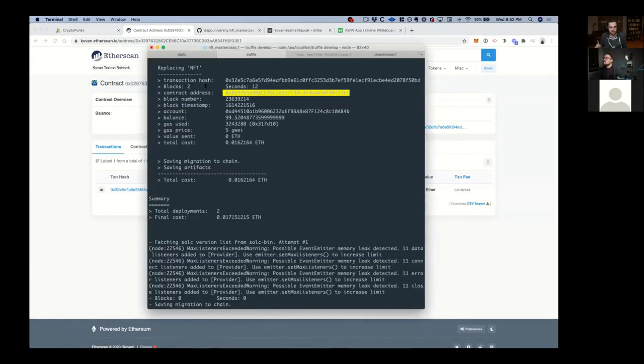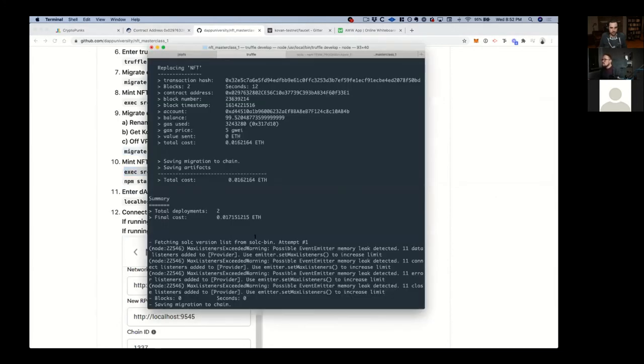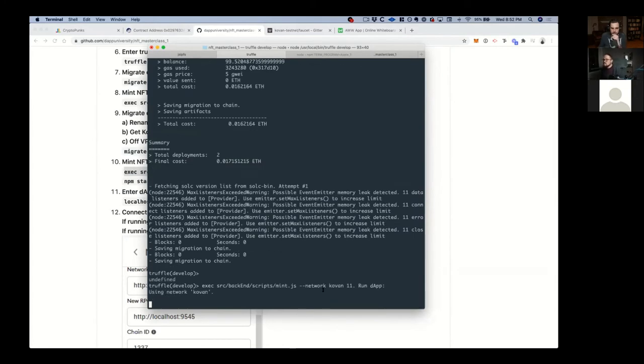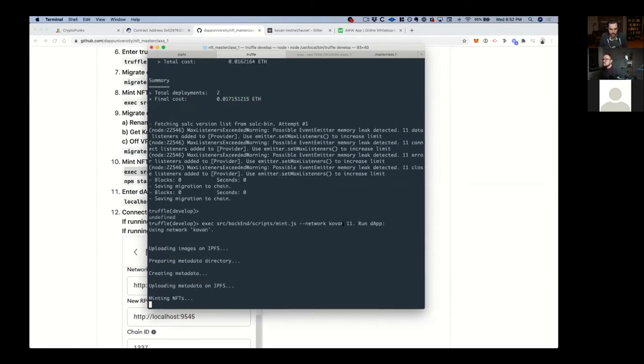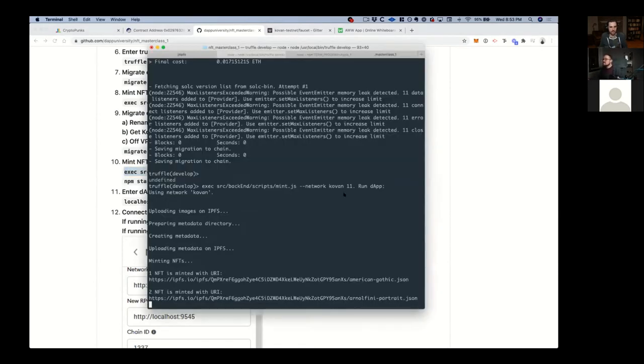So now let's actually mint the tokens. So we run the exact same script that we did before. All right. So we just do exec source backend scripts mint. Oops, sorry. I think I copied and pasted some extra stuff in there, but it's okay. It'll still run the script. You just copy this, paste it in your terminal, and you can see the tokens minting here to IPFS.